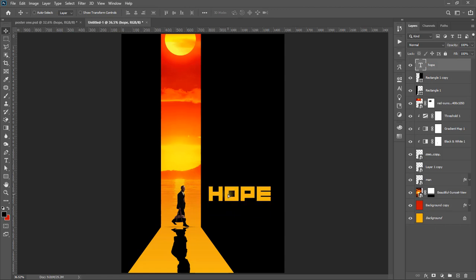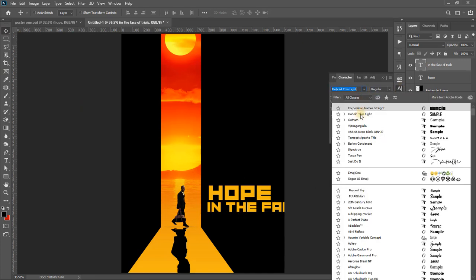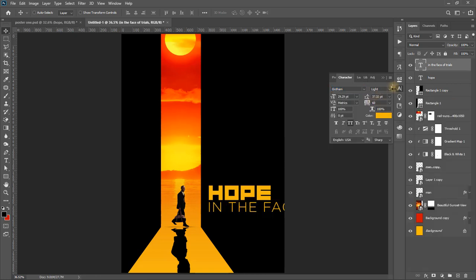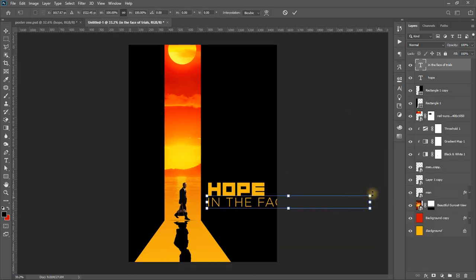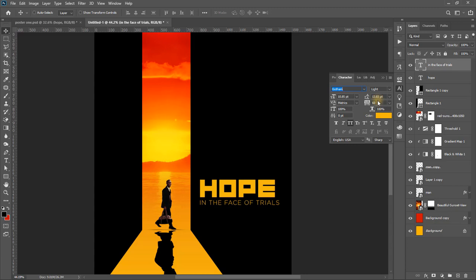Okay, now you just have to add the other text to it. Okay, now for this one I'll be using a Gotham font. Yes, so you're using Gotham light font. Just bring down the size a bit. So I'll select both of them and align them to the left by clicking on this button here. Yeah, perfect. Yeah, so we have something like this.